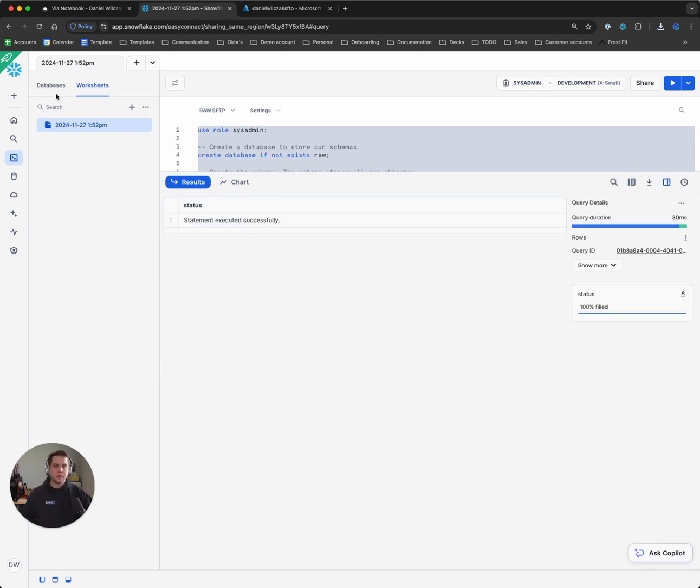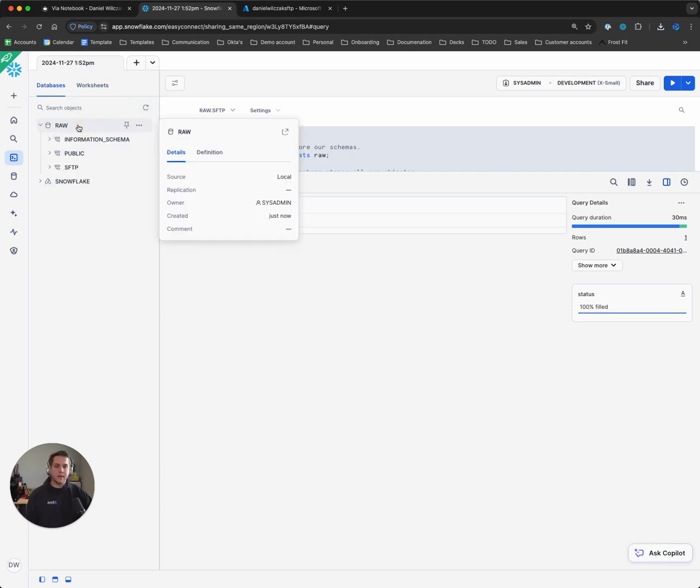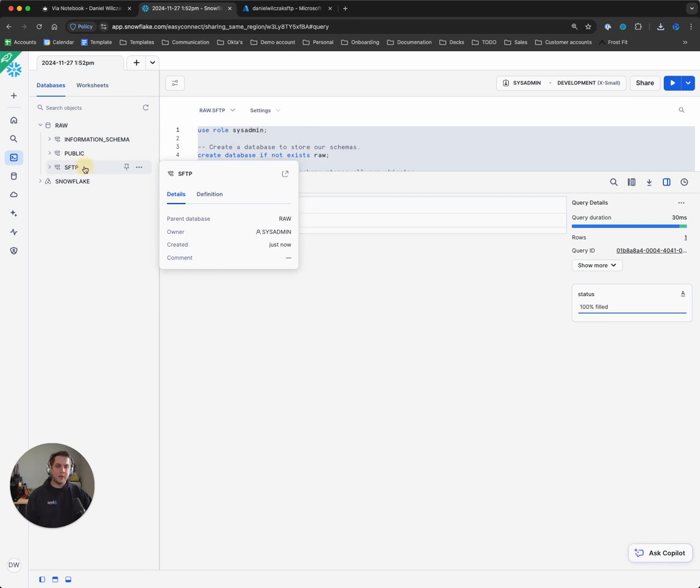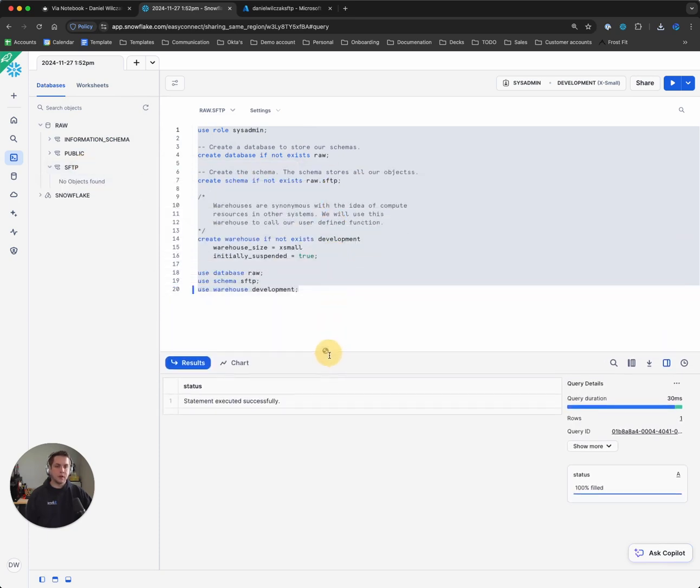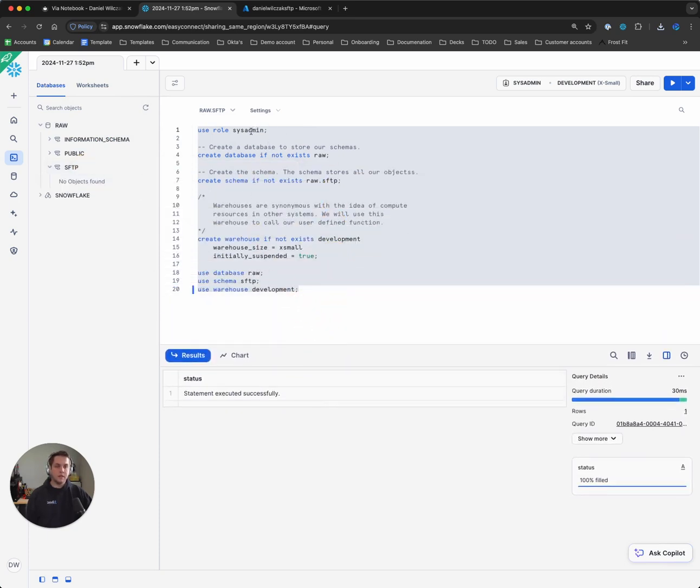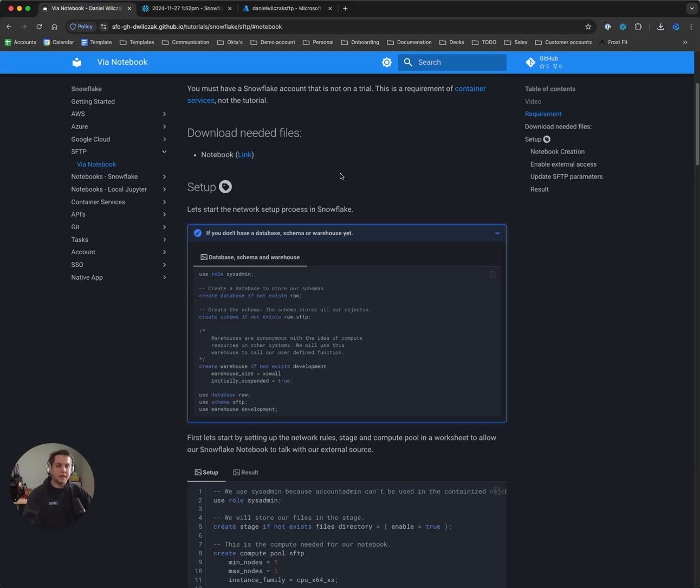If we go over to the databases tab and do a refresh, we'll notice that now we have a raw database and an SFTP schema. We've created these using the sysadmin role. This will be critical later on because account admin cannot use these containerized notebooks or be the owner of them. Awesome, so let's go back to the tutorial.